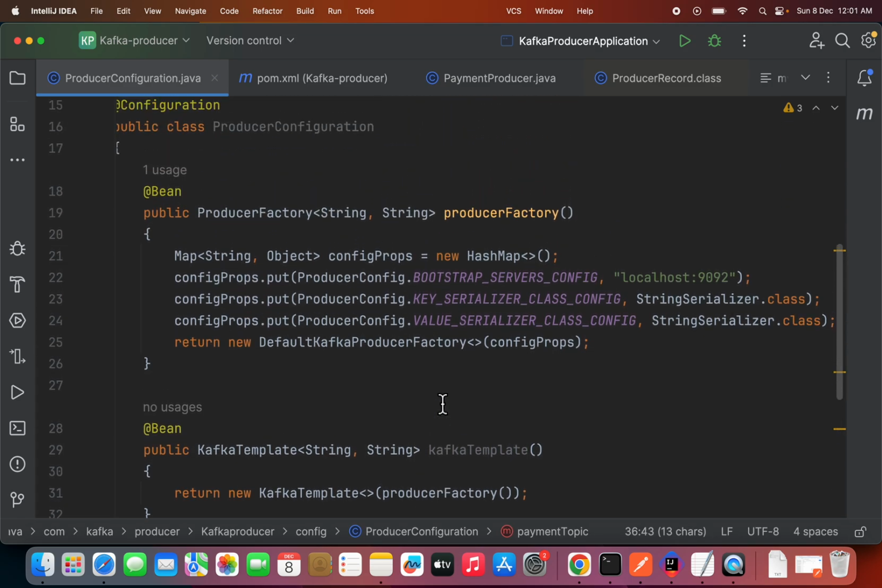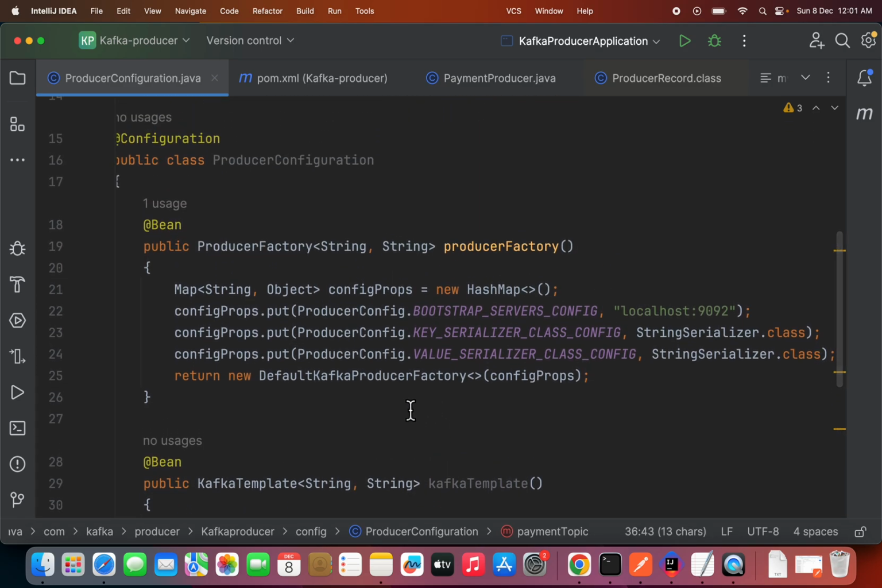Okay, and after that we need some producer related configurations, right? We need to define our Kafka server name, and the serializer concepts as well.